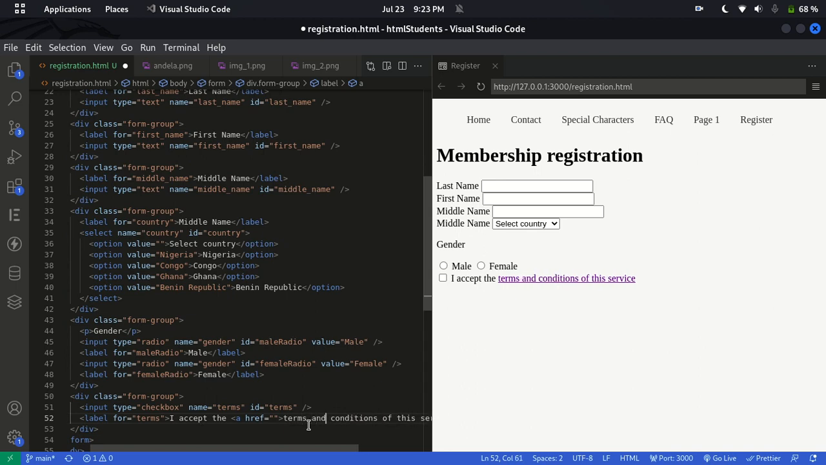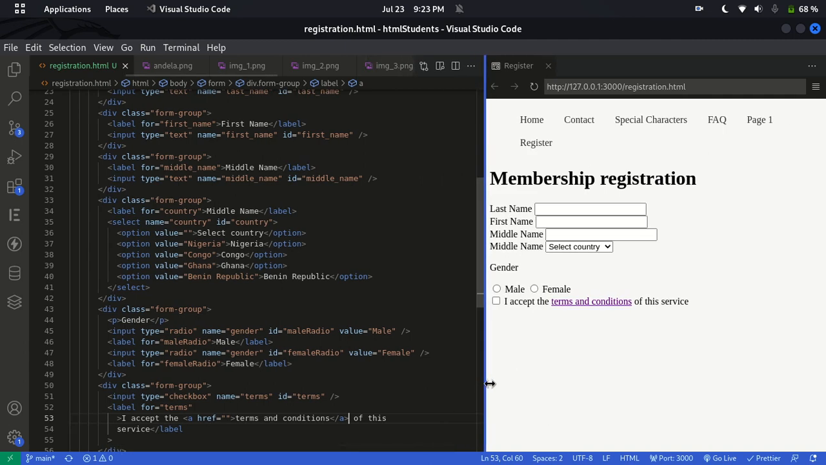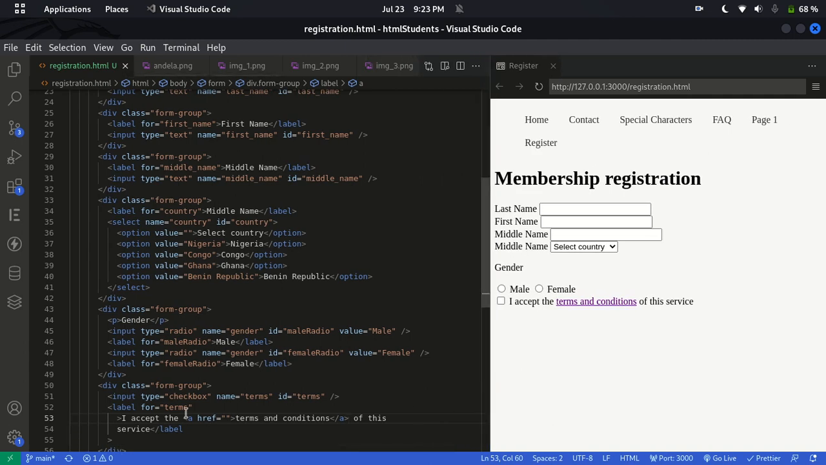Terms and conditions. So something like this. You can see I can click this one within the text. That's why I said you can have the text inside, you can have many elements inside another element. This is a label. Look at this. This is a label. An anchor tag inside the label.